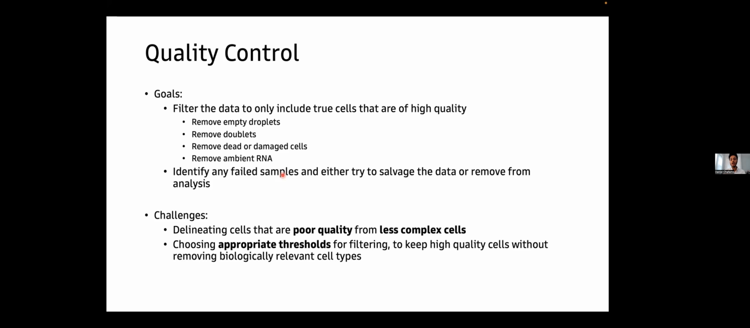So all of this is to make sure that our data only contains true cells that are of high quality. So that's our goal going forward. This is a little challenging, specifically because it's hard to identify which cells are poor quality and which are just less complex or small.